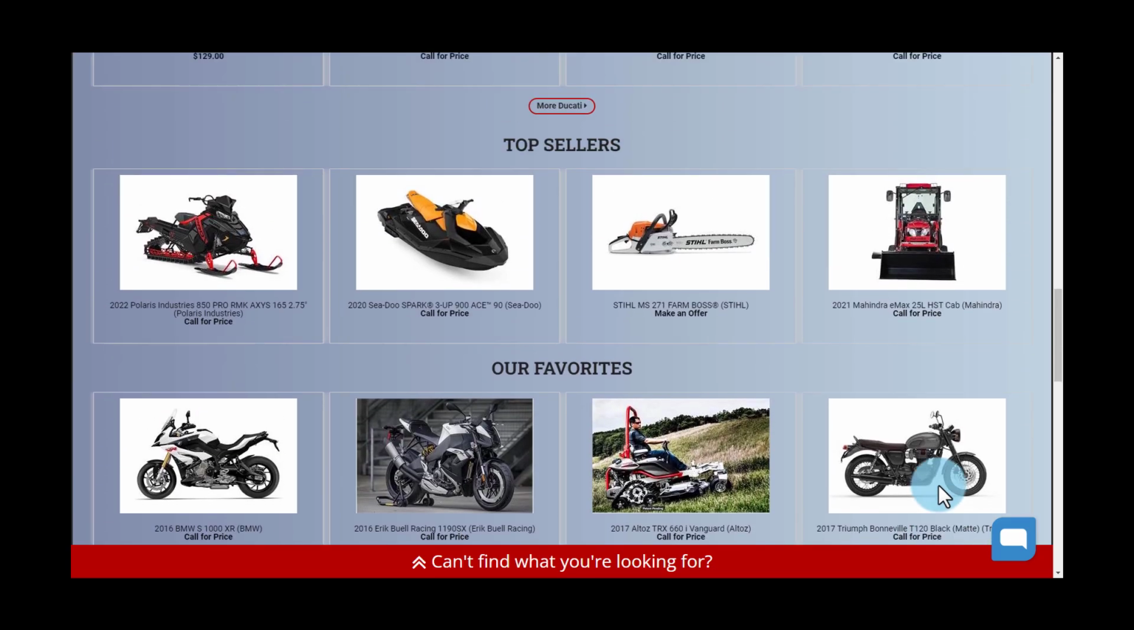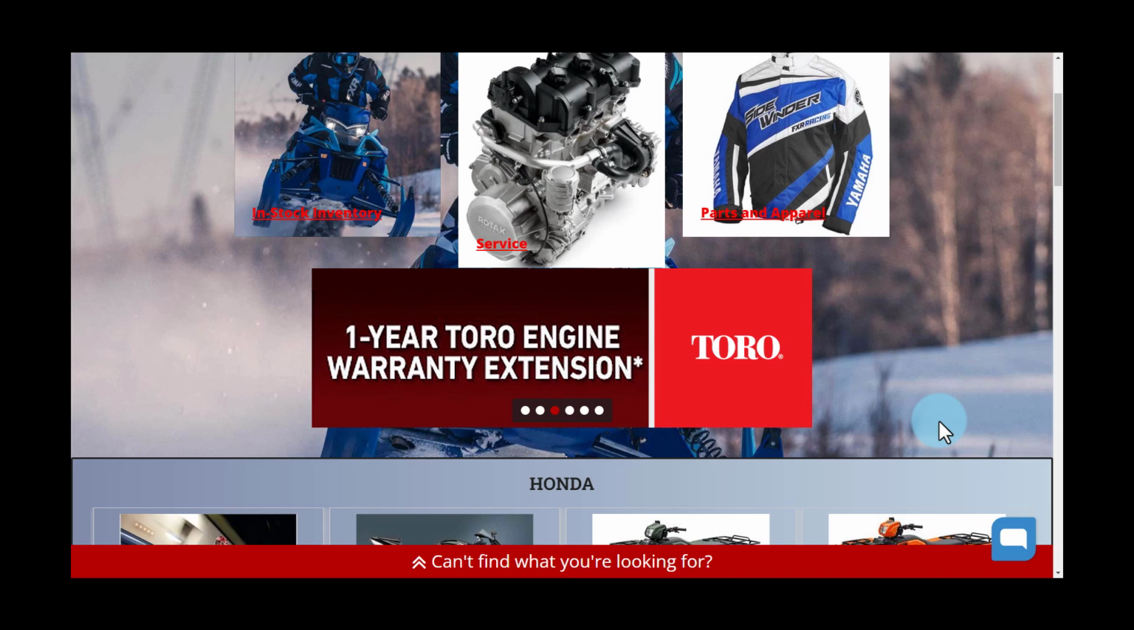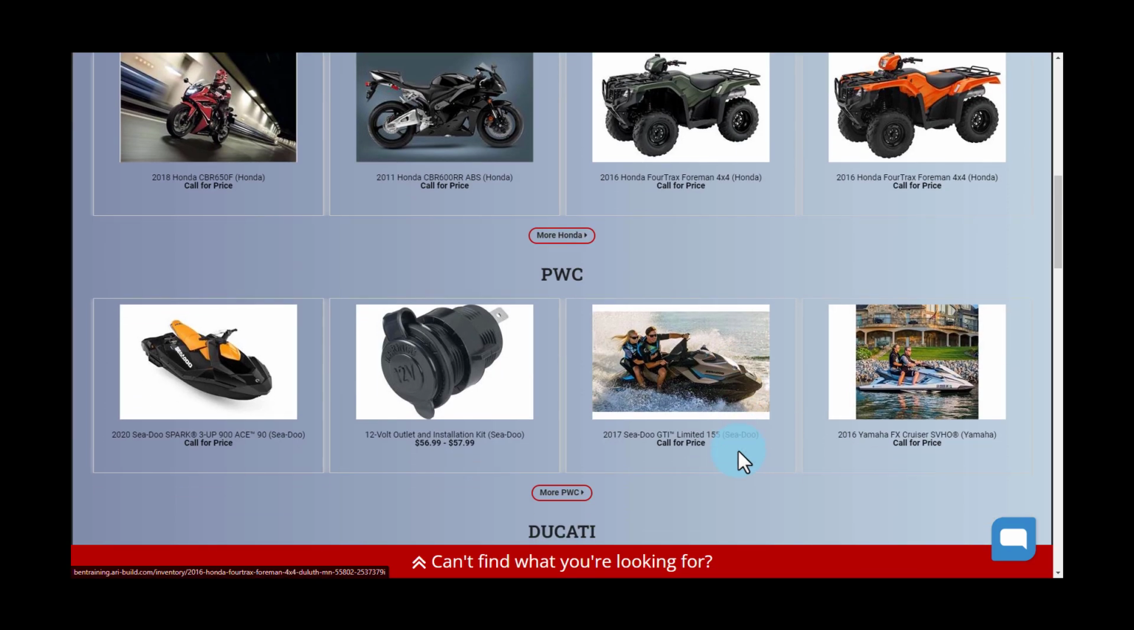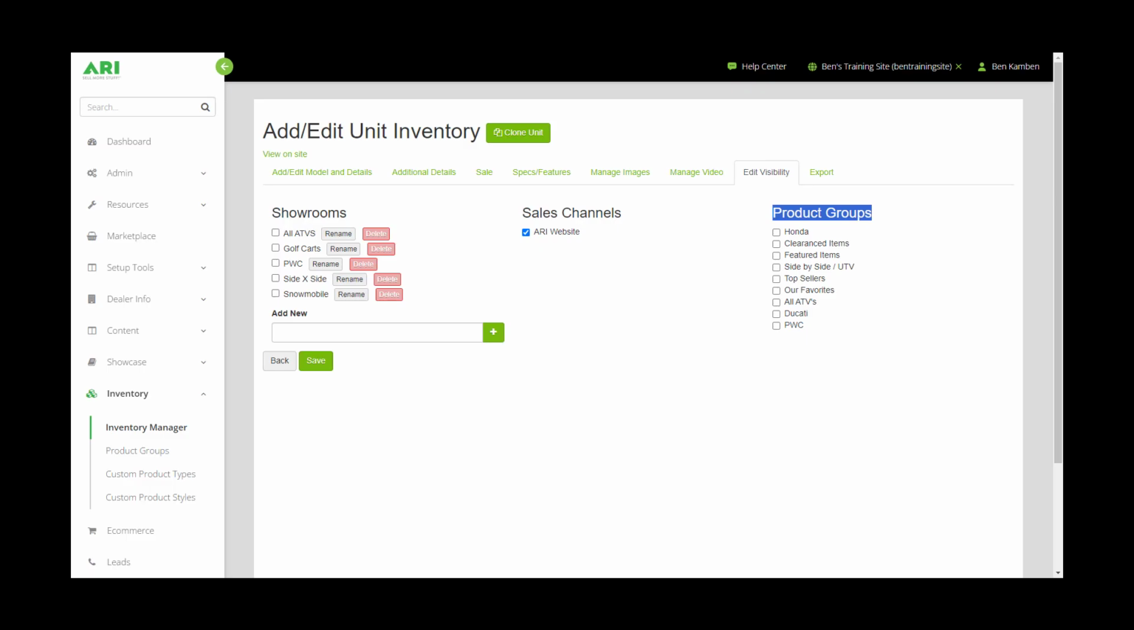The limit of product groups that you can have on your homepage is 10. The limit of units that you can have in each product group is 50. And not only can you put large inventory units, but you can also add in aftermarket parts, clothing, and accessories as well. Back out of here.